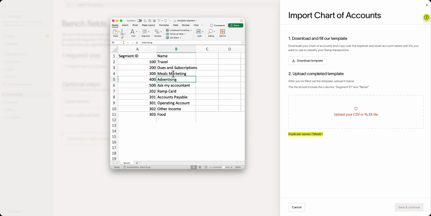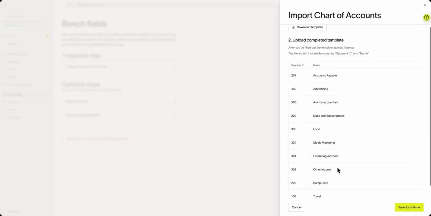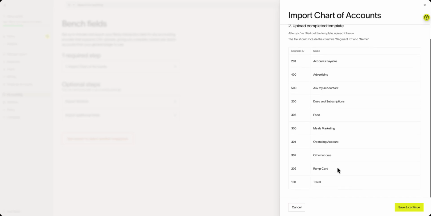Be sure to save your file before re-uploading it. Once you're ready to upload, you'll come and click on Upload Your CSV or Excel file here. Now that we fixed the duplicates, our file uploaded successfully and it shows all the different changes we've made, such as renaming this field and deleting the second meals entry that we had.